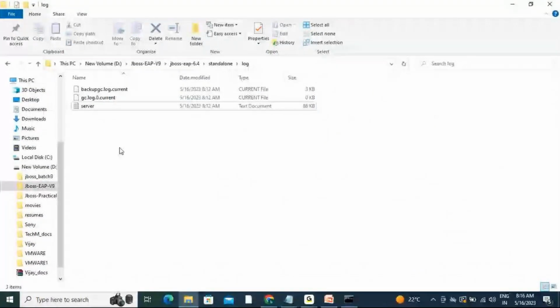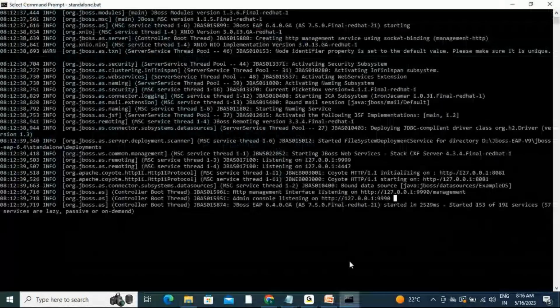Now JBoss is started with the help of the extraction method. Now go and verify whether the admin console is opening or not. How to check it? Already it is suggesting what the admin console is. You can go to the admin console for that.